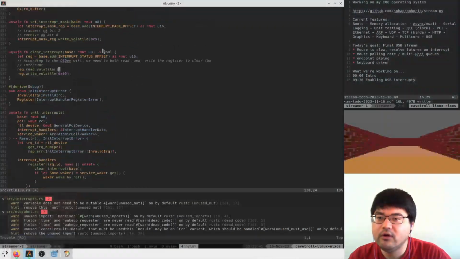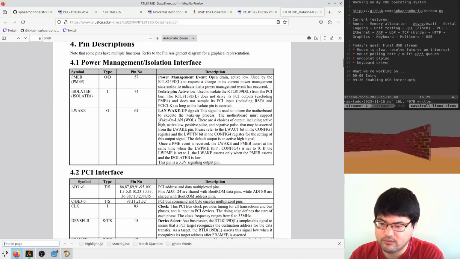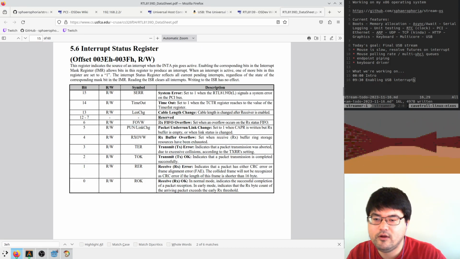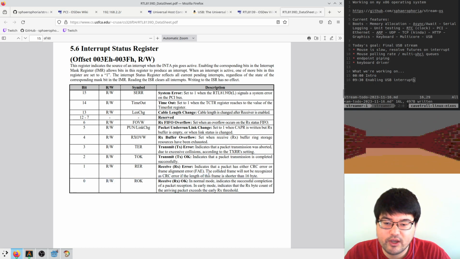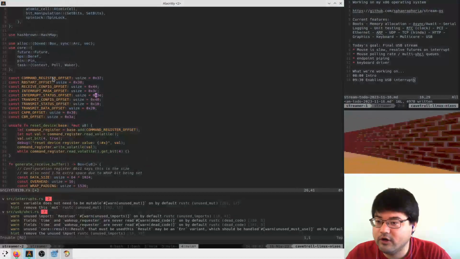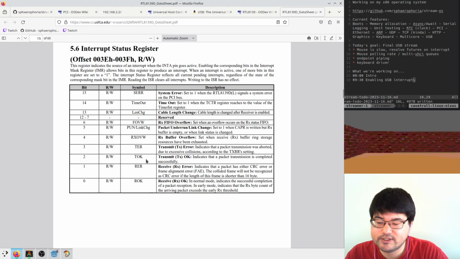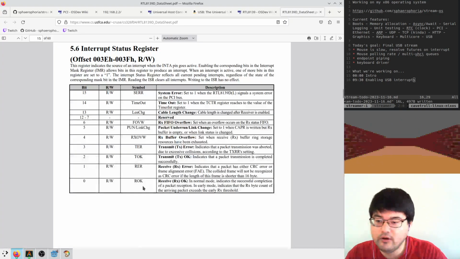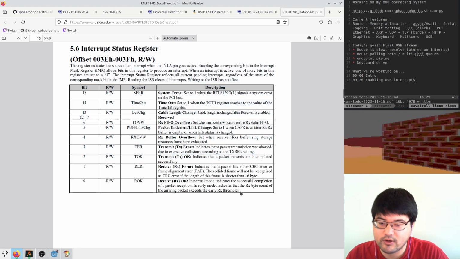So interrupt status offset is 0x3e, which I think in this document was like 3E h. Yeah. And here, what does it say? He says receive okay, transmit okay. And we're writing the number 5 here. So that's 4 plus 1. So we're looking for transmit okay or receive okay.